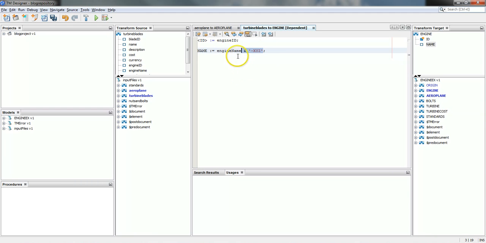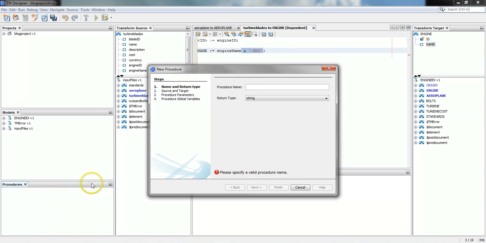But for today, let's have a look at how we're going to create a procedure to append our XYZ. So to do that, what we do is we right click in the procedures at the bottom there. We can hit new procedure. We need to give it a name, so we'll give it a name called add text. Return type, we're going to return a string.